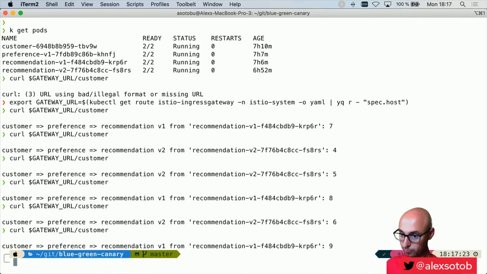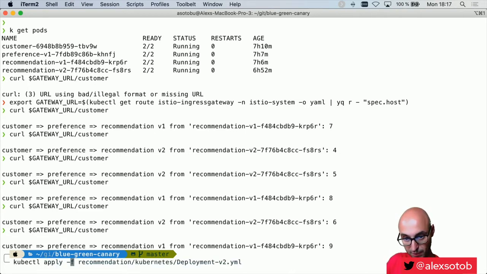Now, what's happening if I want to send all my traffic to V1? Okay, I need to do two things. The first one is register, let's call it in this way. Let's register that there is a recommendation V1 and there is a recommendation V2. Okay, because at the end, Istio needs to know what is V1 and what is V2. So I'm going to do kubectl apply -f.